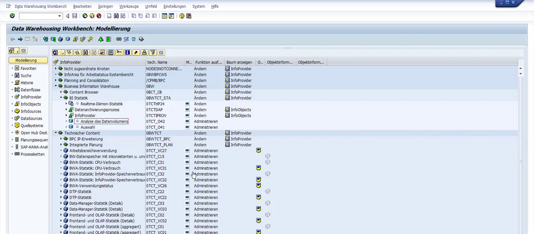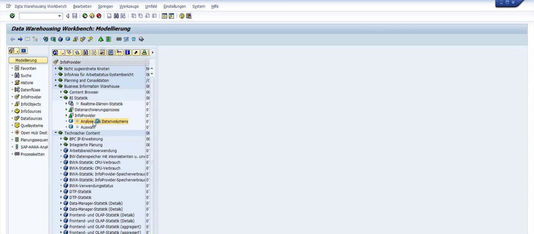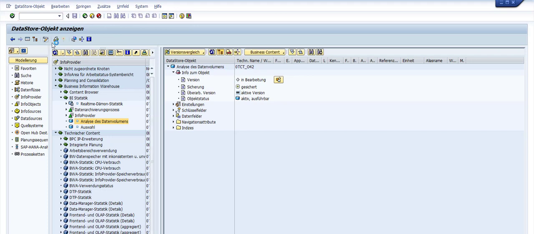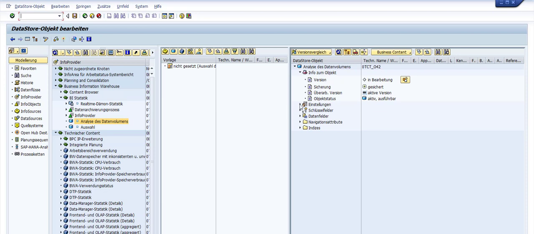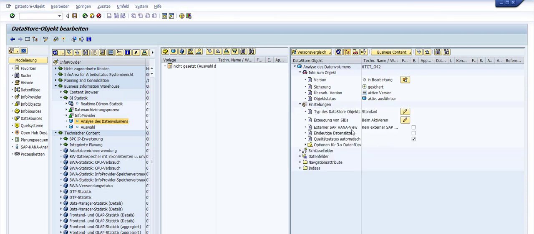How can you do that? So there is one chance. What you can do is to directly turn on the external view by double-clicking the DSO, then go into change mode, go to settings, and here you will find external HANA view, and you see, in German language, no external HANA view is turned on. So if I turn this on now and if I would activate this DSO, it will.